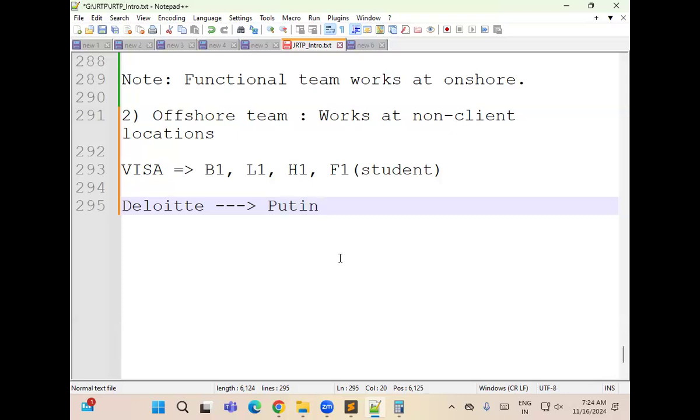Then the company told him, boss, your time is over, you have to come back. Then what did he do? He resigned from Deloitte. He joined another company in the US. Why? He didn't want to come back. Why didn't he want to come back? Here, how much is the salary? 1 lakh salary. There, 6 lakh salary.